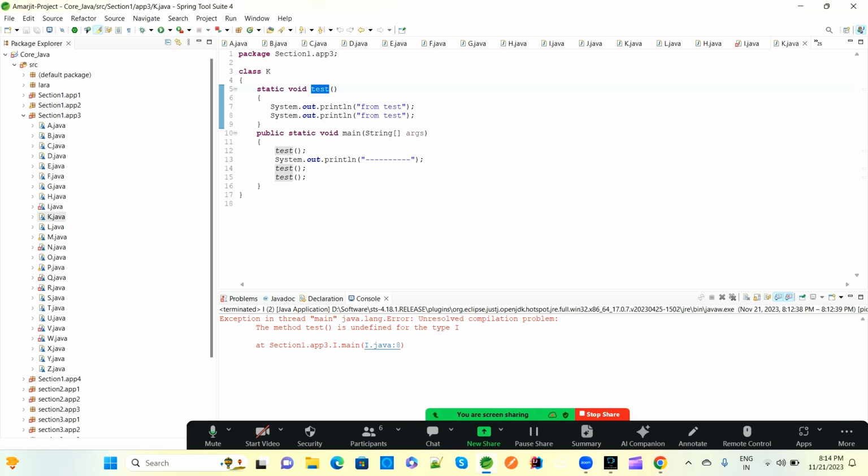Again execution will go to line number 15. In this 15 also we have a test method. So this test method will have two SOPs. So what will be the output? Everyone, can you please tell me what will be the output?